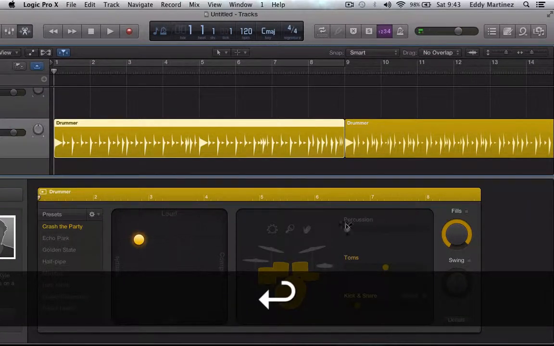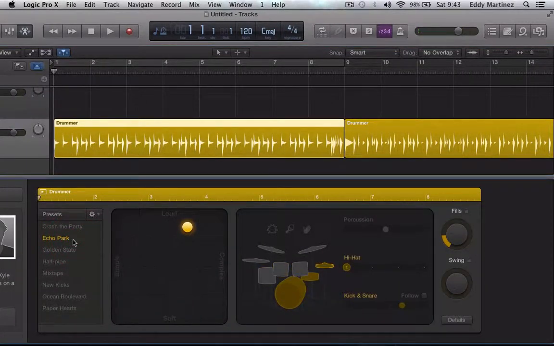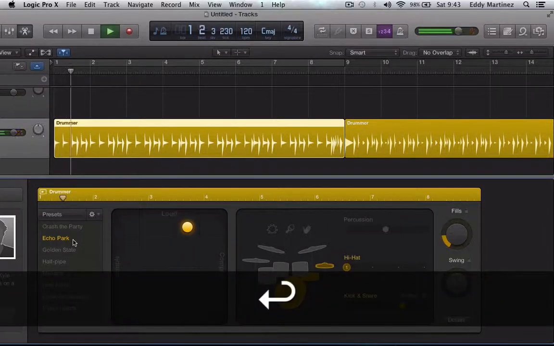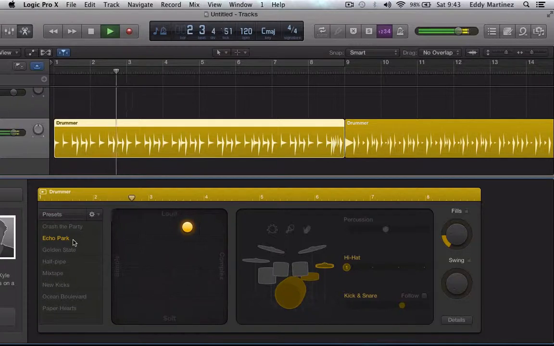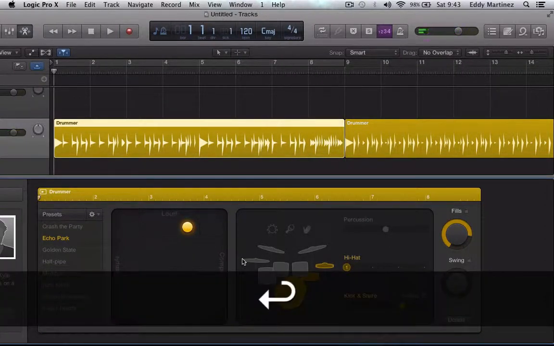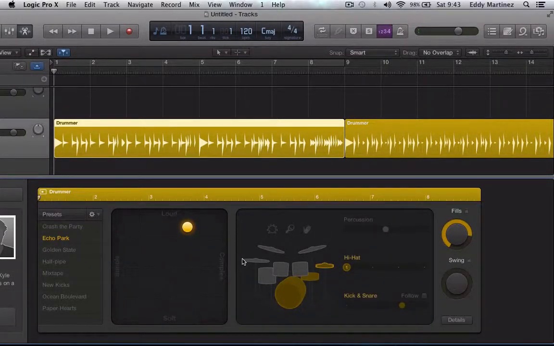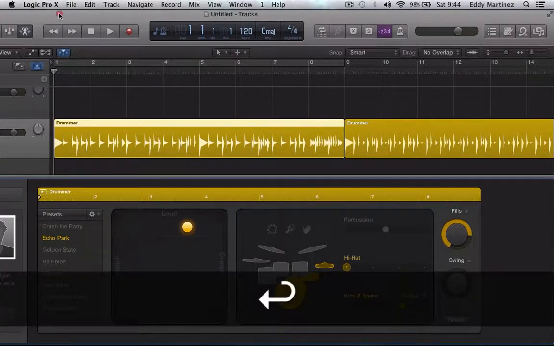All right, pretty cool. So let's now check out a different preset. Let's hear how it sounds now. All right, pretty cool. So essentially, Drummer has an intelligent way of understanding what you want to change and at what times. Let's check out this feature.